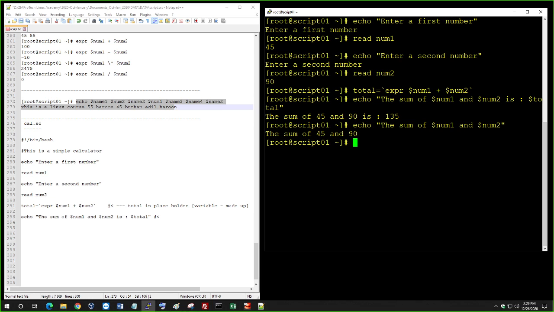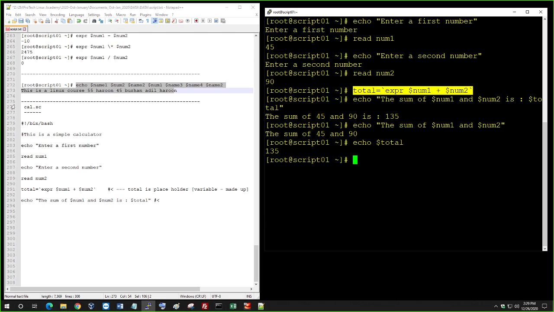Okay, what if I do echo dollar total? What do you think it will show up here? It's going to give you 135 because over here this part is going and sitting in the memory. So this is how it works here. Once you nail this here, you get bash scripting. It's not very complicated.